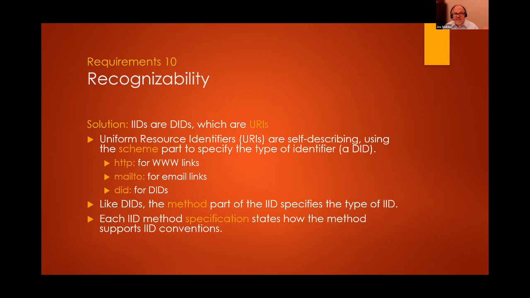So again, IIDs are DIDs, which are URIs. And URIs, Uniform Resource Identifiers, are self-describing. They use the scheme part to specify the type of identifier, right? That's HTTP for World Wide Web links, mailto for email links, and did: of course, for DIDs. So like DIDs, the method part of the IID specifies what kind of IID it is. And then in each IID method specification, we get clarity about how the method supports these different IID conventions, these new properties that we've come up with.